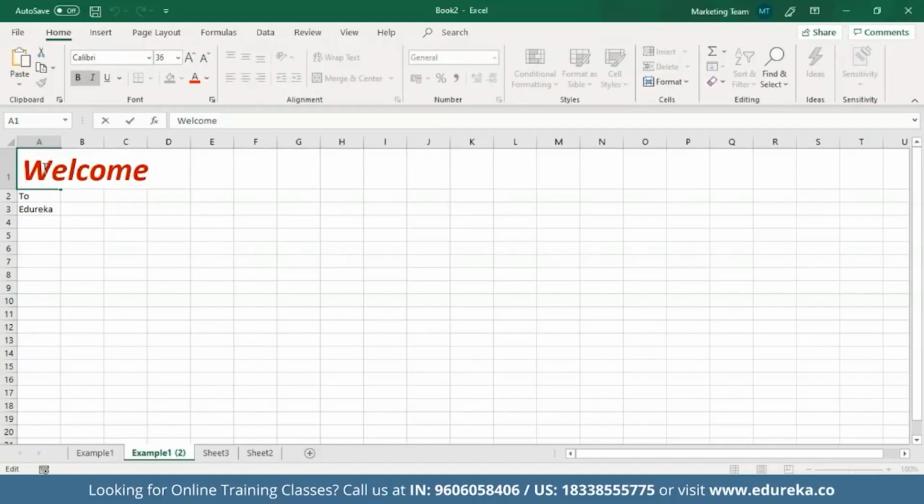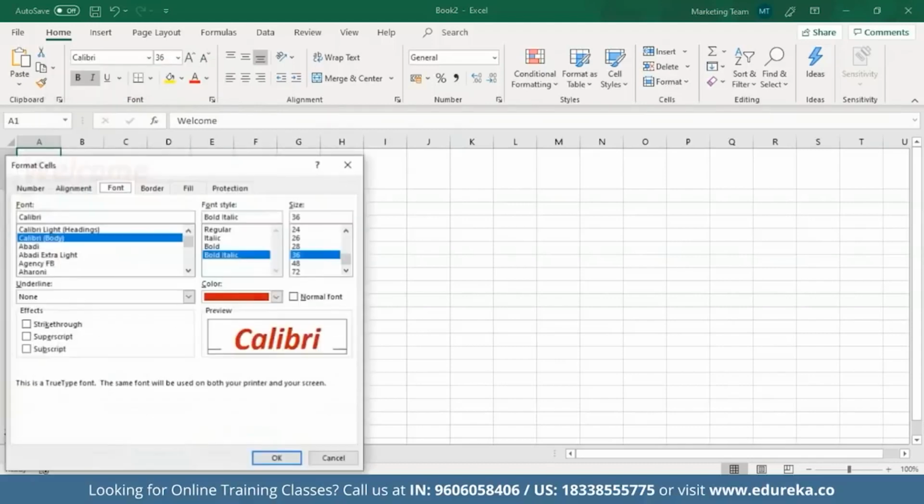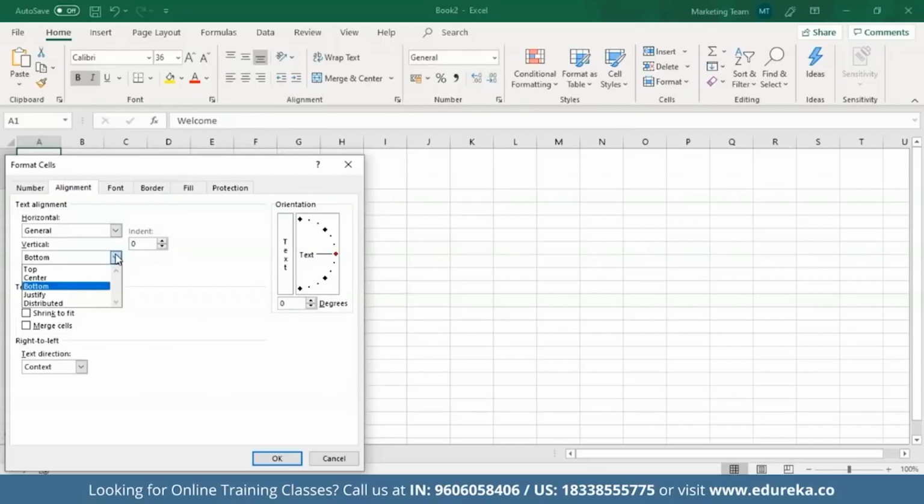In order to change the orientation of some data, all you have to do is select the cell whose orientation you want to change, right-click over it, and select the Format Cells option. From this window, click on Alignment, and from here, select any alignment of your choice. So I'll just select Center, and let me rotate this by some degrees. Now I'll just click on OK.